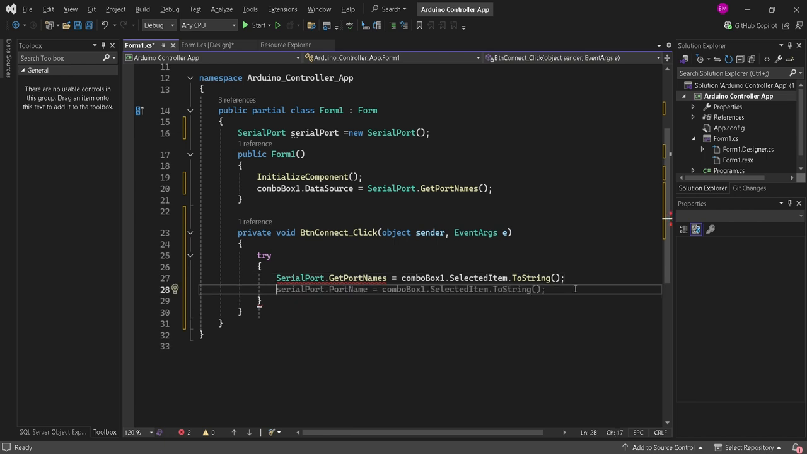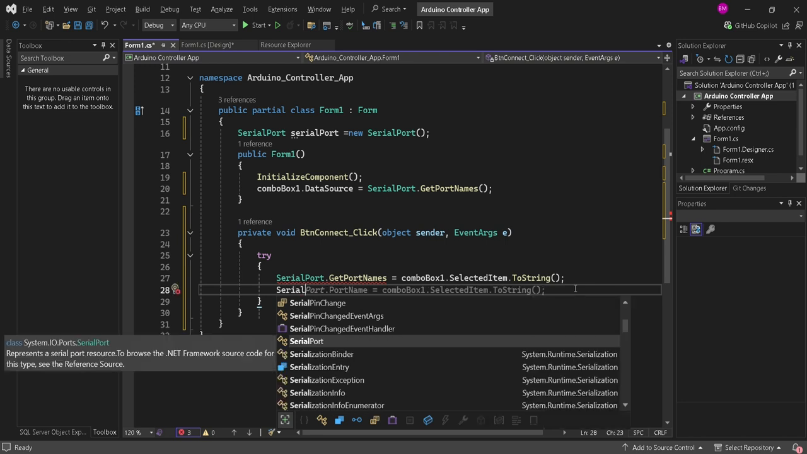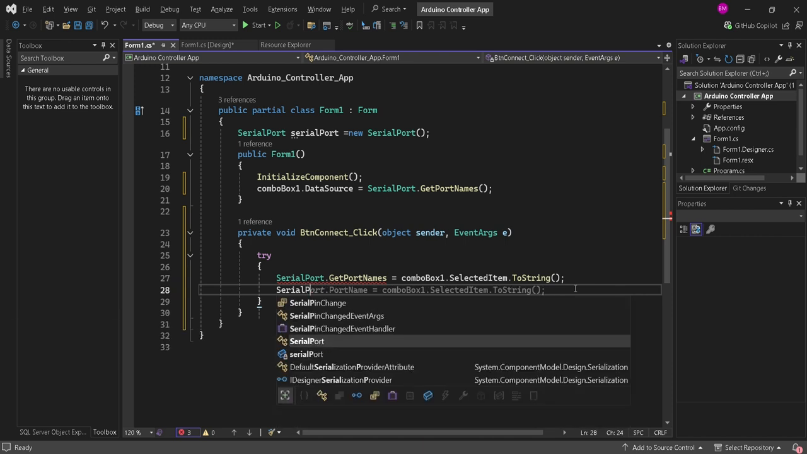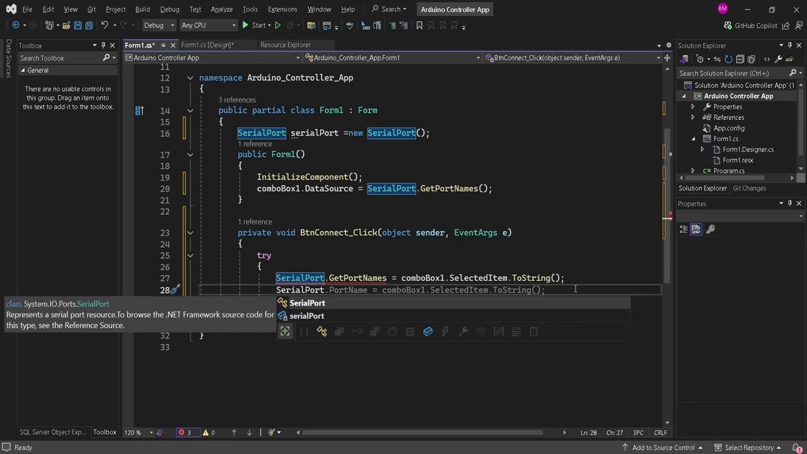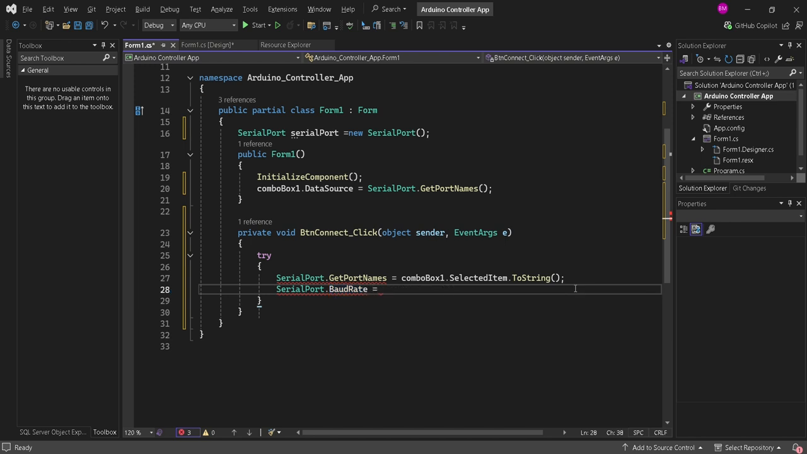Okay, now go for the serial baud rate. Okay, set the baud rate as I set in the Arduino Uno. Serial port dot baud rate. Okay, baud rate equals to 9600. Okay. Now let's go for the open. First we will open the serial port. Okay.